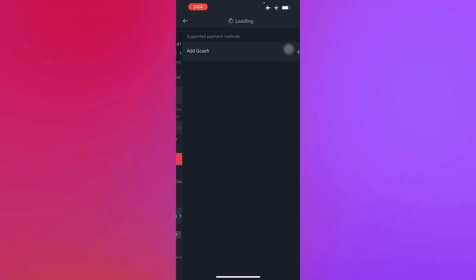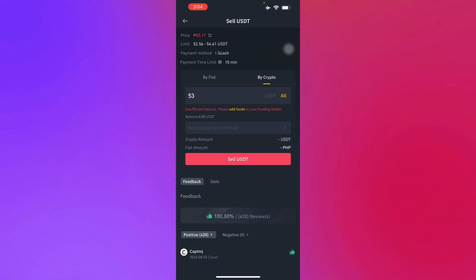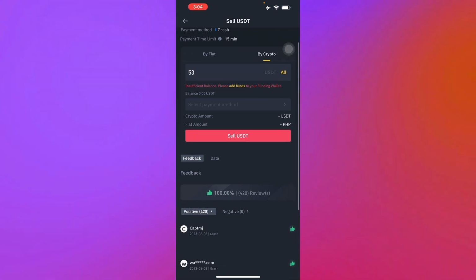Then next, you'll have to select your payment method. So if you haven't set up your GCash here in Binance, you'll have to set it up, and then you just select your payment method and add GCash. And once you have done that, here you will just sell the USDT and such.